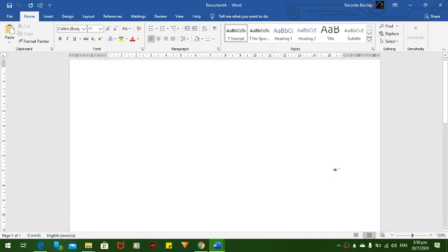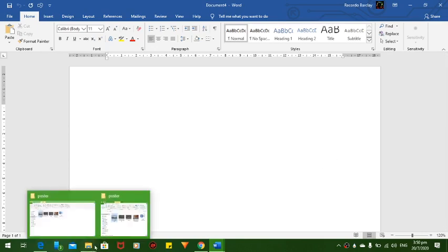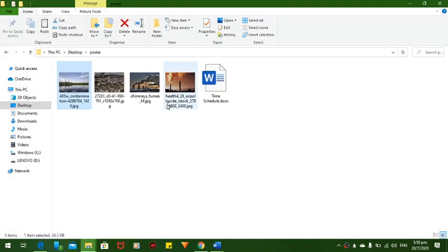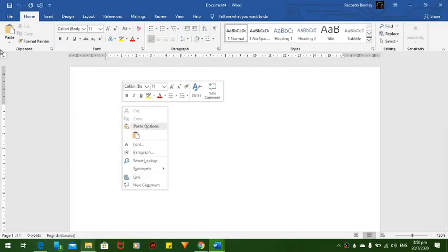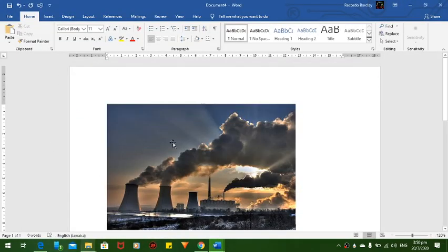Now that it's completely zoomed in, the first thing I want to do, since I have an idea of what I want my poster to look like, is to go ahead and insert my background, something that everything else is going to be in front of. Alright, so I'm gonna insert a picture which I have already downloaded to my computer as the background. So I'm going to go to this folder named poster and right click on this picture here. I'm going to copy it and go back to Microsoft Word and hit the paste option.